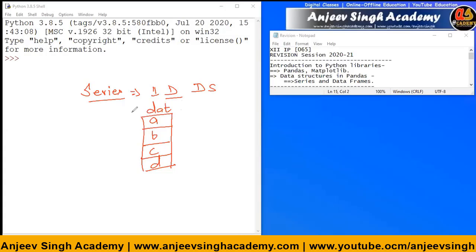And one thing it manages is known as the index. The index is automatically given to this: 0, 1, 2, 3. This way you get the index. And we also have a facility to give our own index. So a Series is a one-dimensional data structure. But if you look at the DataFrame, you can easily find out that a DataFrame is a two-dimensional data structure.